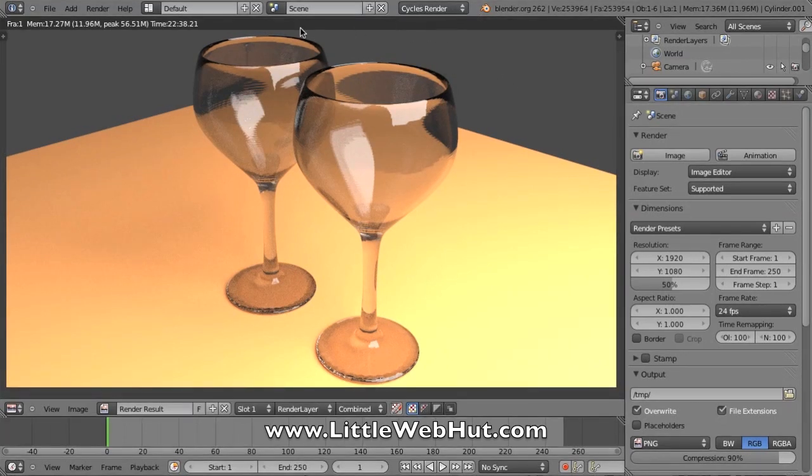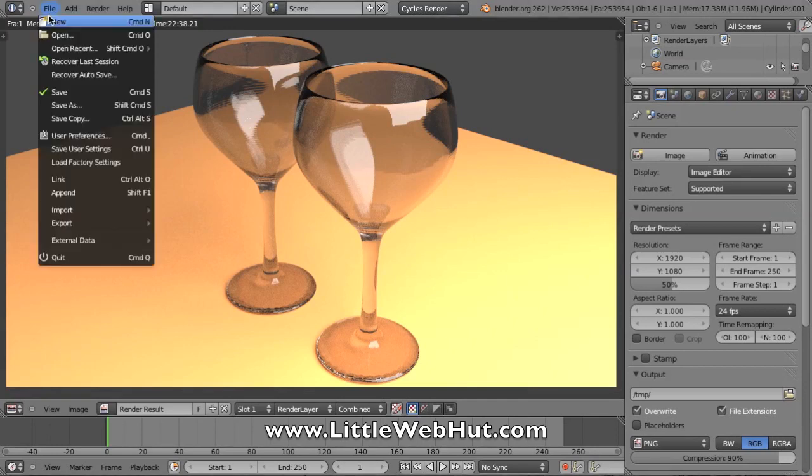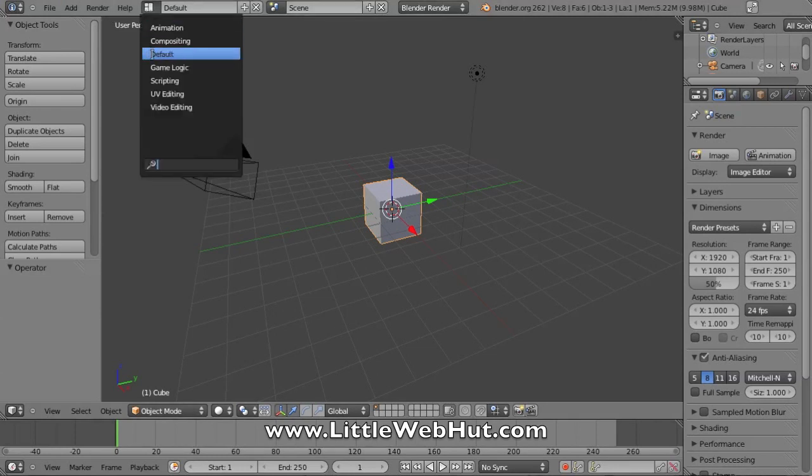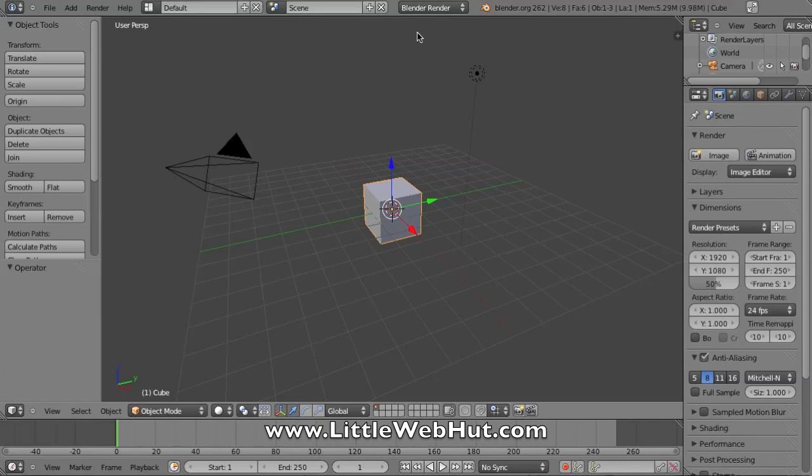We are going to start by going to the File menu and select New. And then on this button right here, make sure that Default is selected. And on this drop-down menu right here, make sure that you have Cycles render selected.